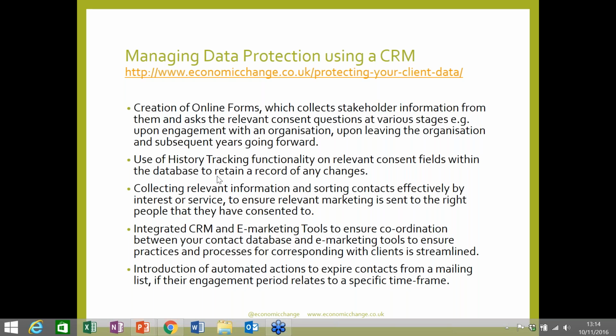You can collect relevant information about your contacts and also sort them effectively using a CRM. So you can say, actually, we're going to send an email out to volunteers. We want to pull only active volunteers out of our database and ensure we are only emailing those directly who have consented because they're an active volunteer and have consented to receiving communication. So a CRM allows you to collect all that data and sort it properly.